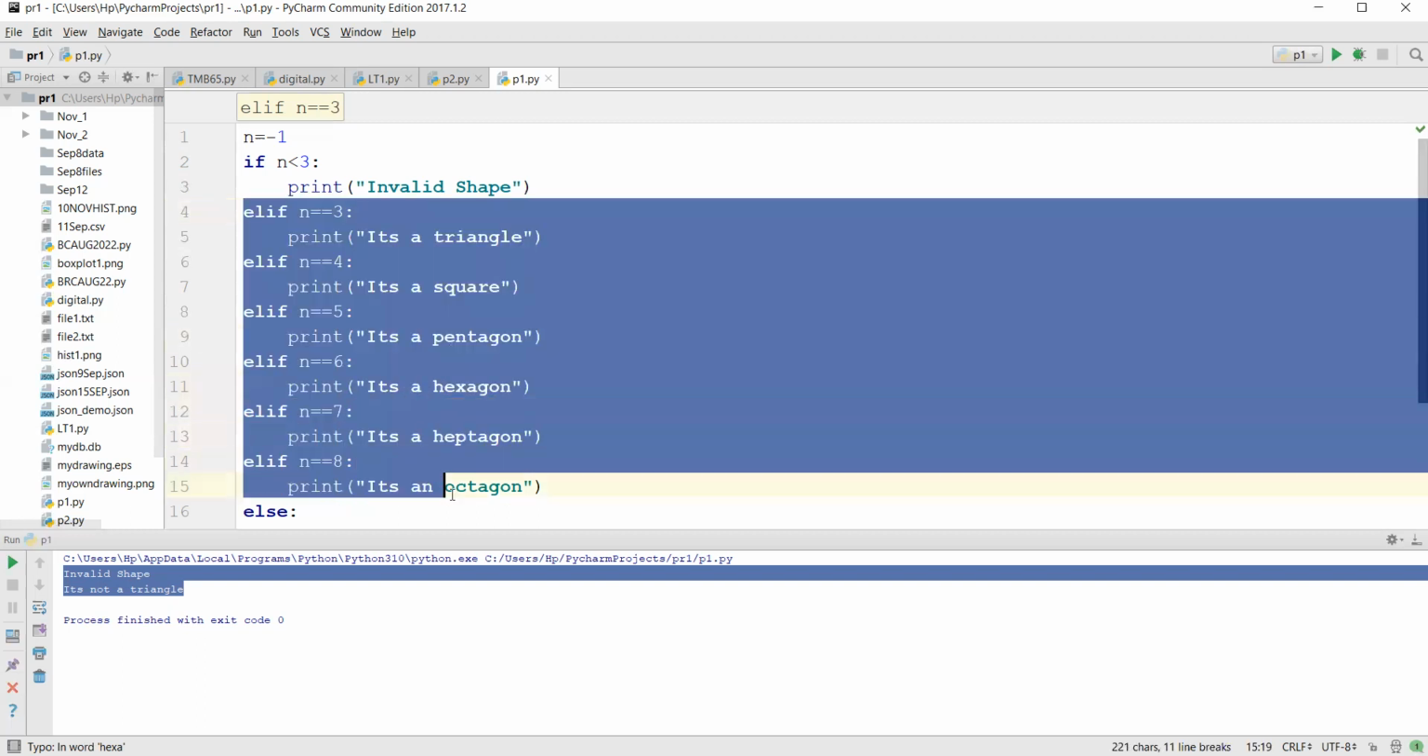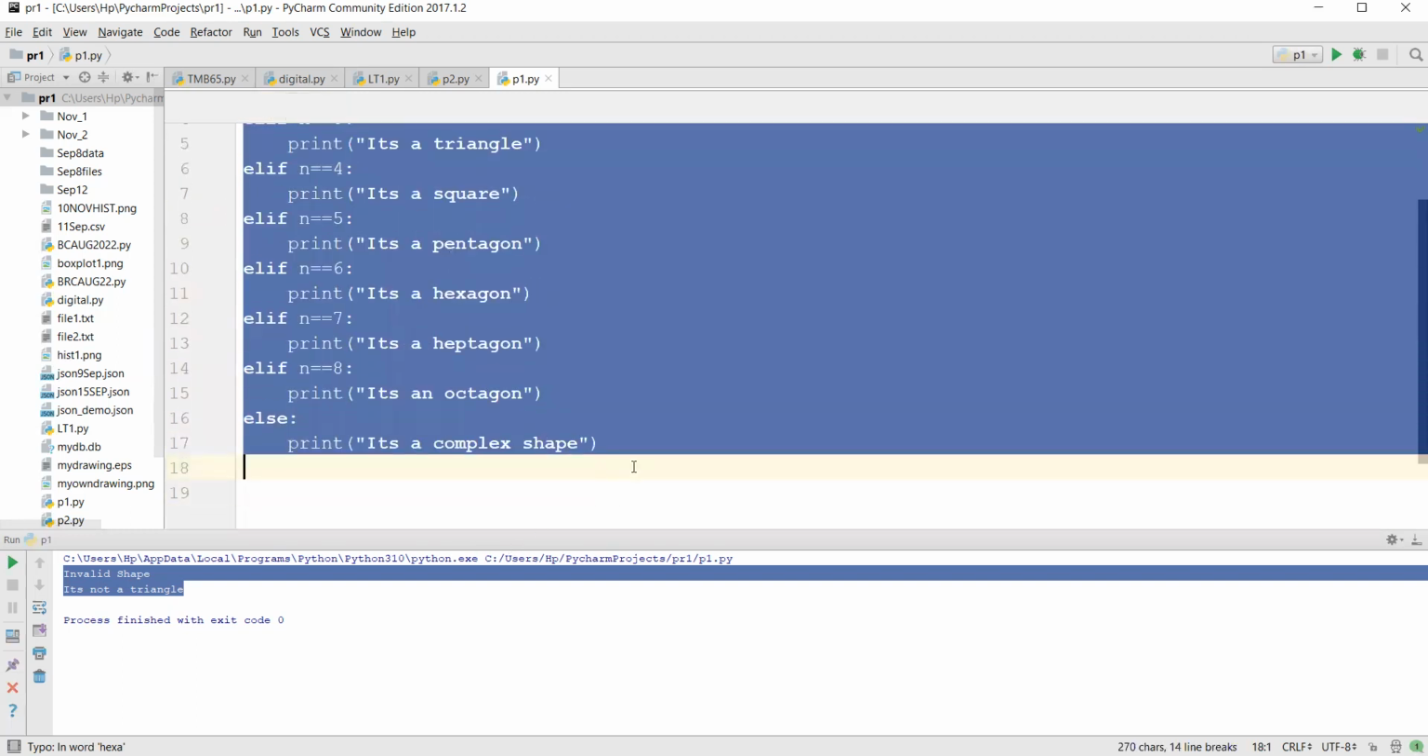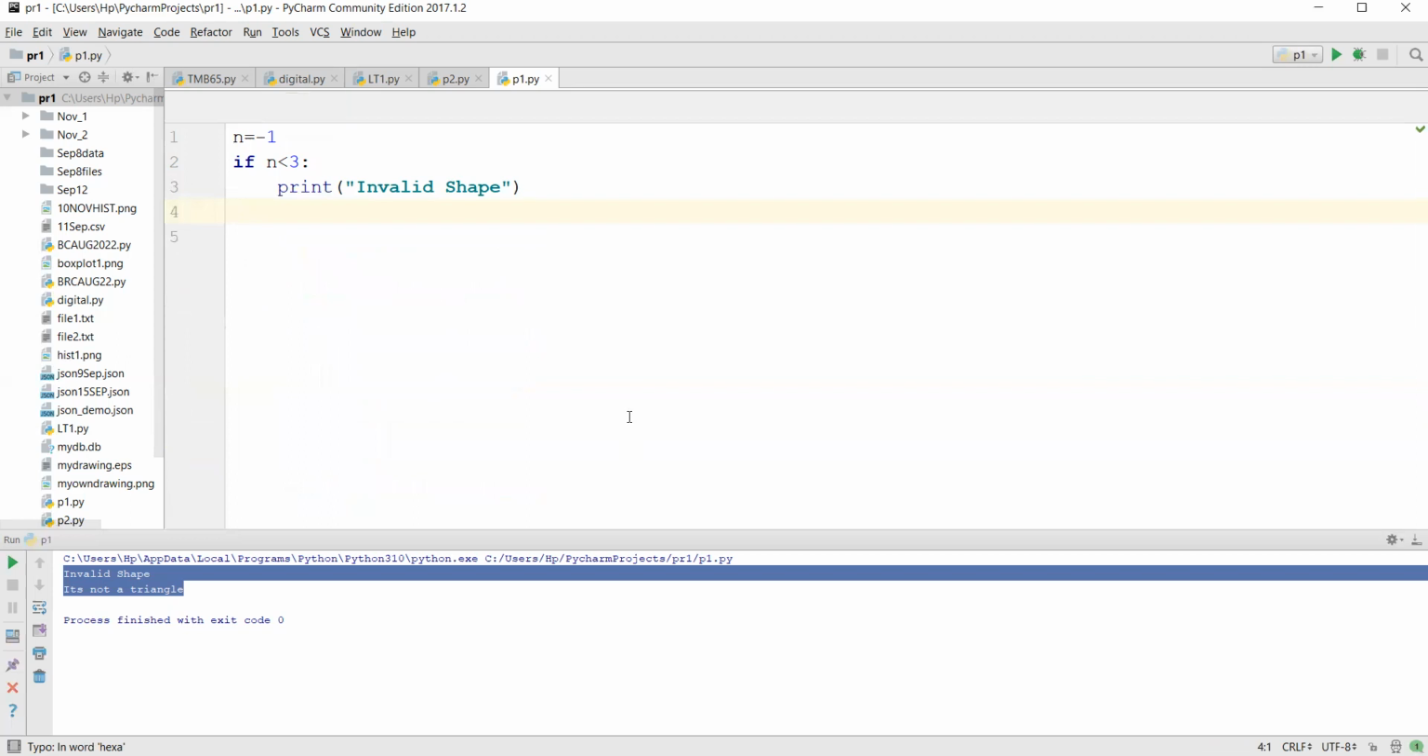Let me delete it. What my question is: when we give that if condition n less than 3, it will print invalid shape, right? Correct. So if that condition is false, it will go to the next condition. That's why we are writing ELIF.